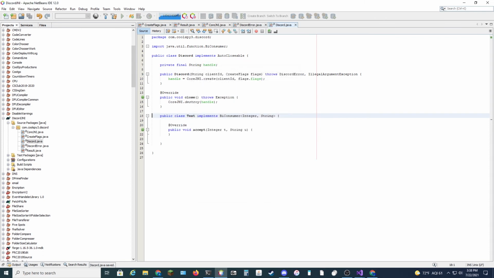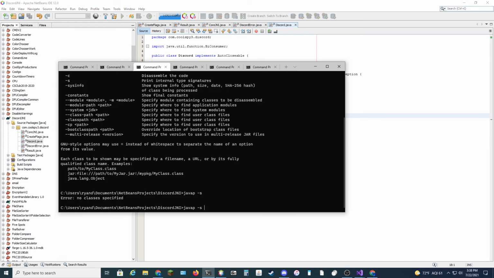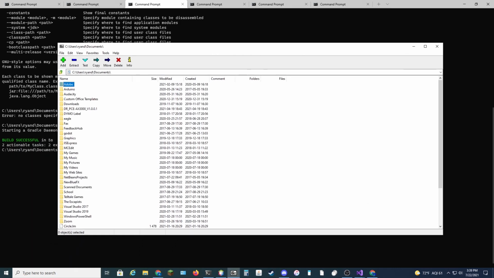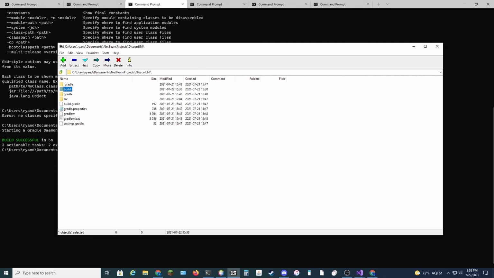Now if we look over here, tell it to build. And then let me actually get 7-Zip ready. Sorry, navigating directories, documents. So looking at NetBeans projects, looking for Discord JNI build. Ooh, does it have all the class files? Ooh, it does. Well, that's just grand.